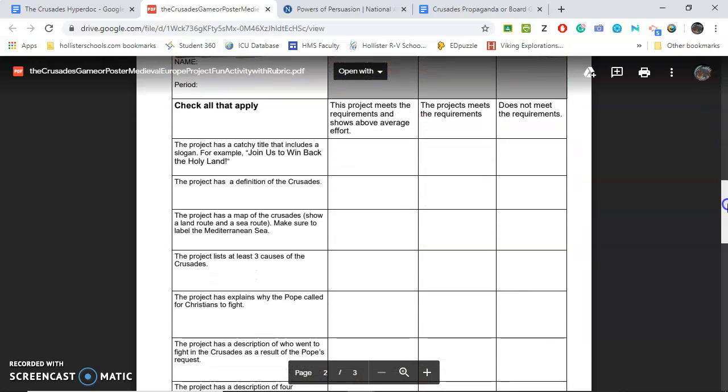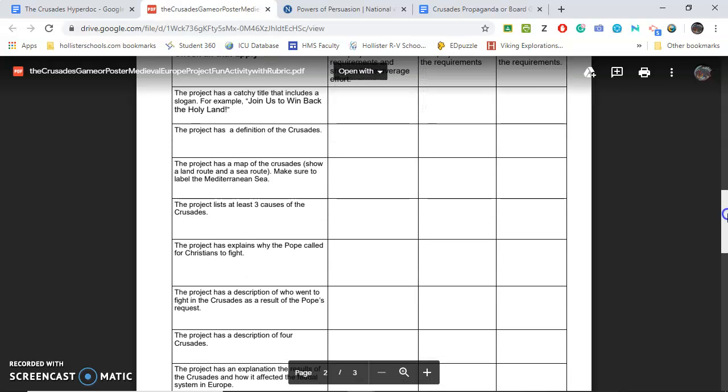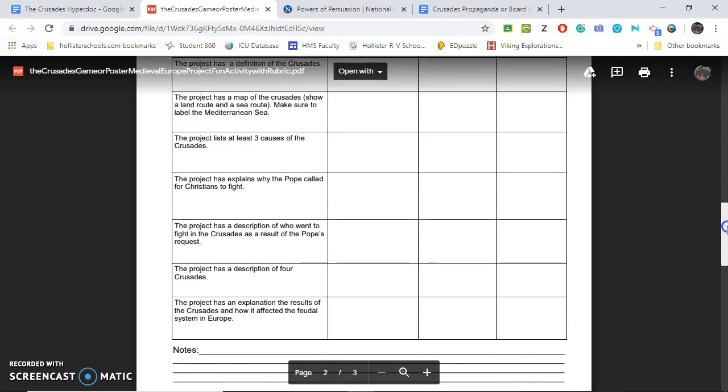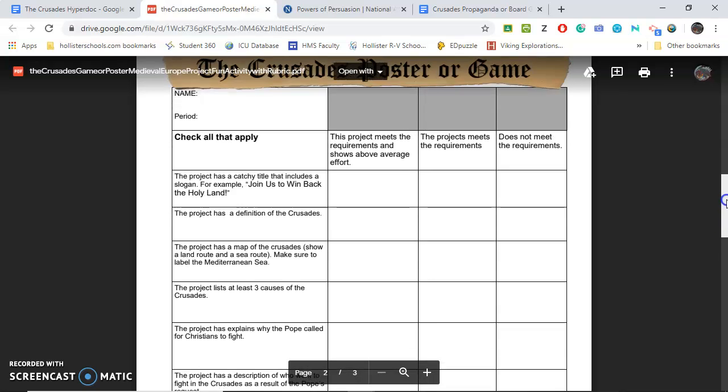Your rubrics right here, okay? The project has to have a catchy title. The project has to have the definition of the Crusades, all those same criteria before, okay?